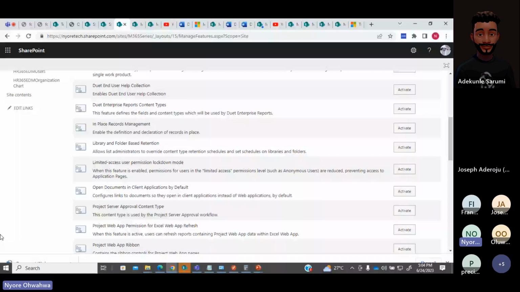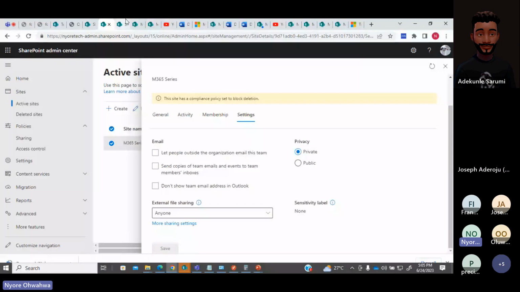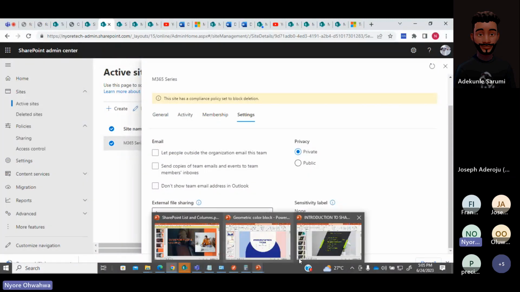Even if you do all the permissions from the tenant level and the site level, and you still don't have that option, just come here. You will see that this feature is activated. Sometimes when you create sites, it is automatically activated. So you might be confused that you have done everything you should, but you are still not able to share with the options that you need. When you come to the site collection features, you should see that this is active. You can just deactivate it and you should be able to do your sharing and all of that.